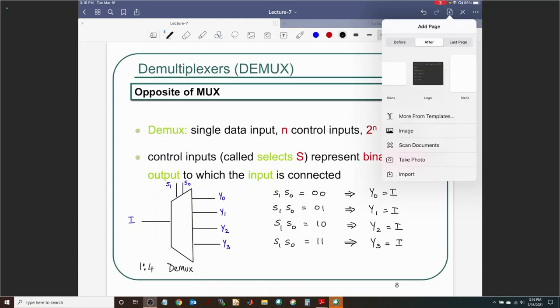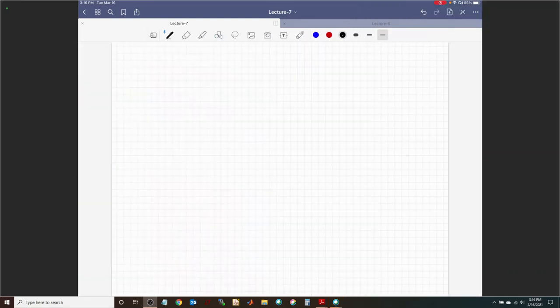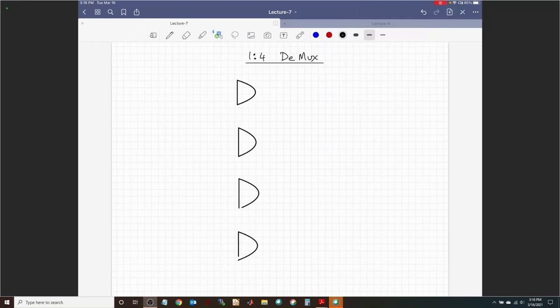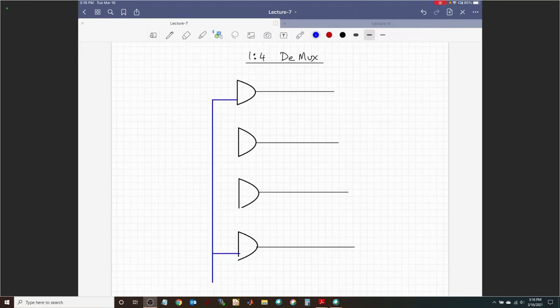Here is my square paper right here. So let's try to build this 1:4 demux. For this, I would need 4 AND gates. So let me put 4 AND gates first. 1, 2, 3, and 4. Followed by outputs going here, here, here, and here. Next, I'm going to have the input I going into all of them. So I goes to all 4 AND gates.